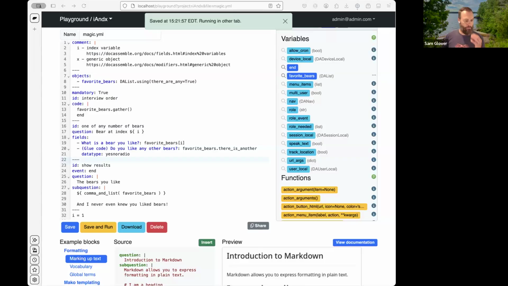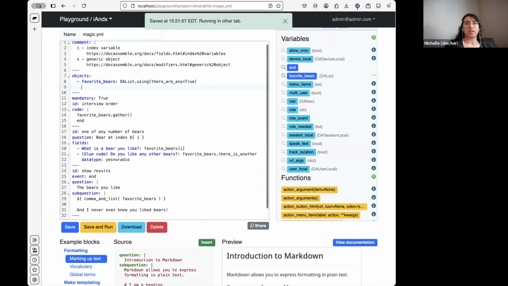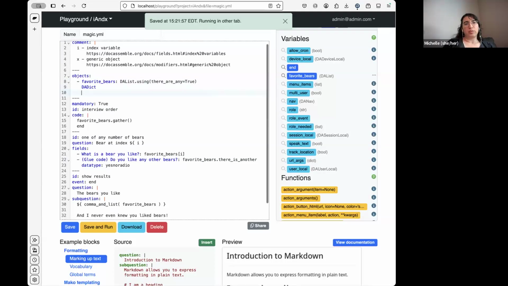You can use i with DAList, you can use it with DADict, and you can use it with DAOrderedDict, though it looks a little bit different. And if folks want, we can go into those specifics, but there is a lot to cover.